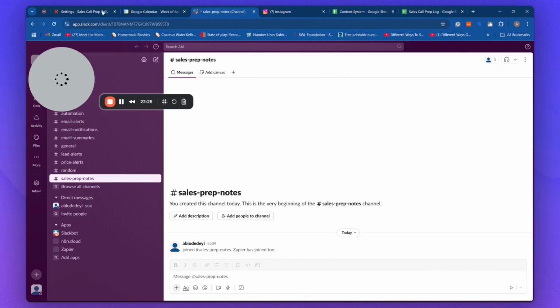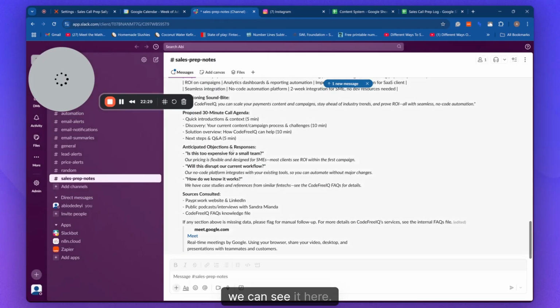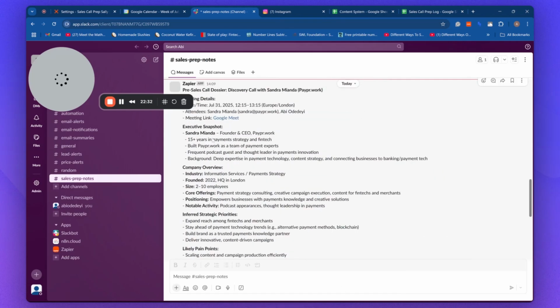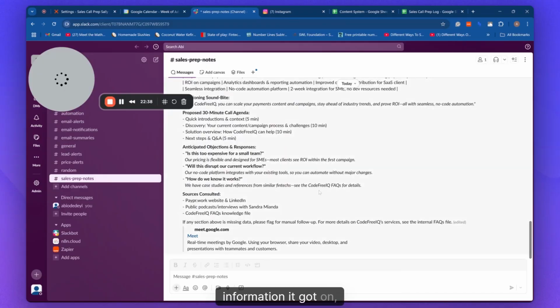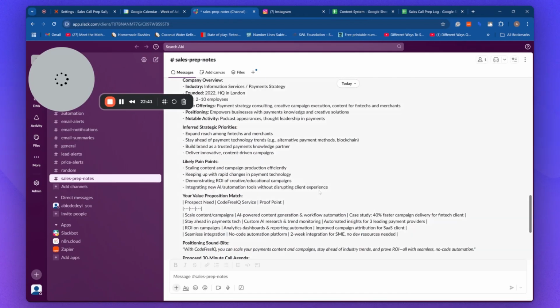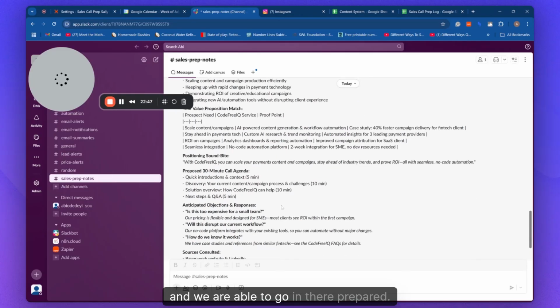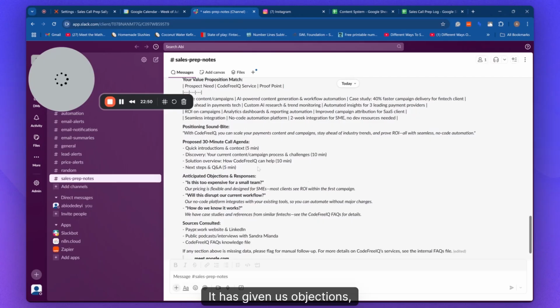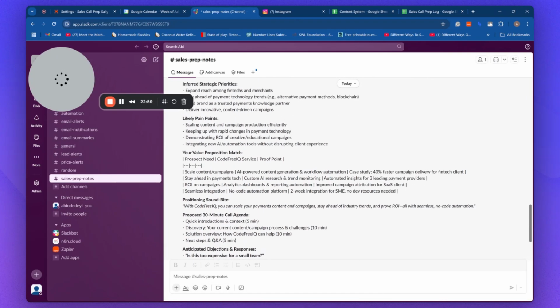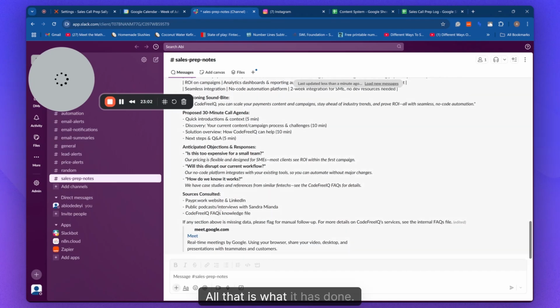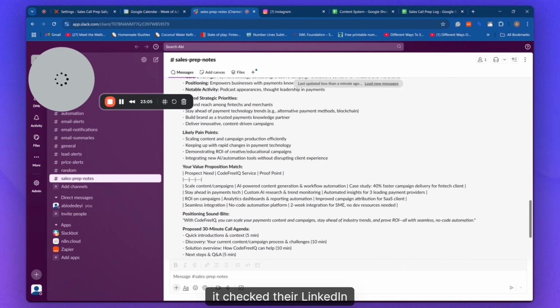Okay, we can see it here. It has sent us the entire information it got on our prospects for the meeting, and we are able to go in there prepared. It has given us the anticipated objections. It has put together an agenda. It has also mentioned the sources where it got the information from. All that is what it has done. It went to their website, it checked their LinkedIn, and it also put together a value proposition.